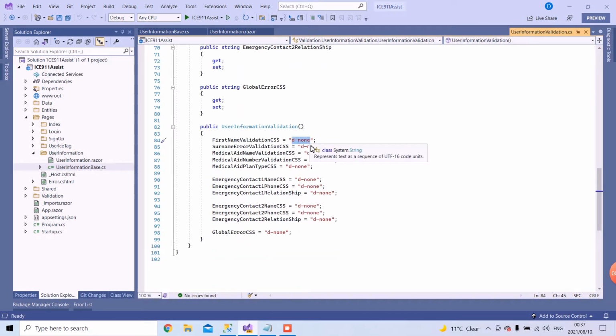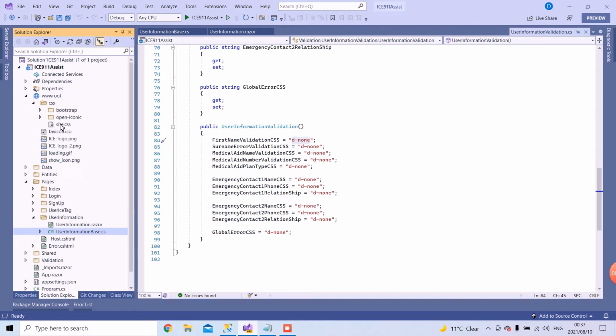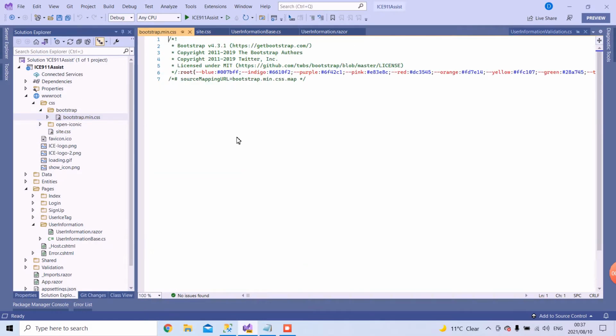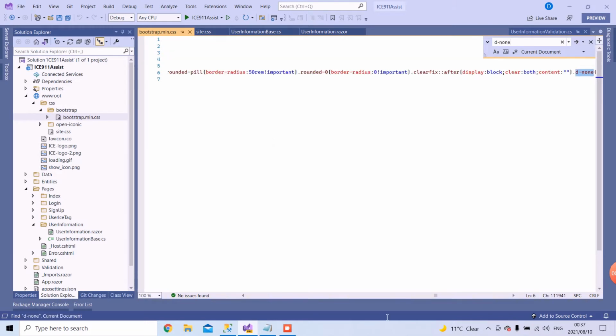d-none is your CSS Bootstrap style. So in HTML5 Bootstrap there is something called d-none. You don't have to do anything, it's already in your CSS here. You'll find the CSS here, and you'll find Bootstrap in here. And inside bootstrap.min, if you look for d-none, you'll find it here.